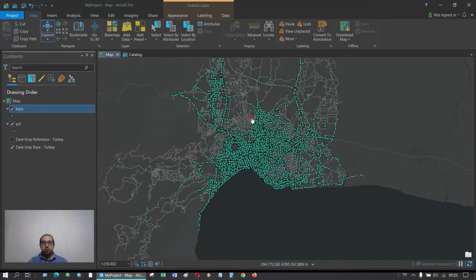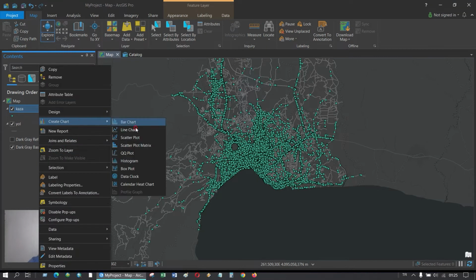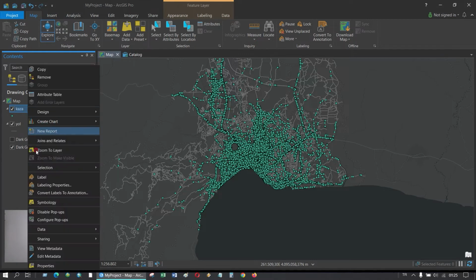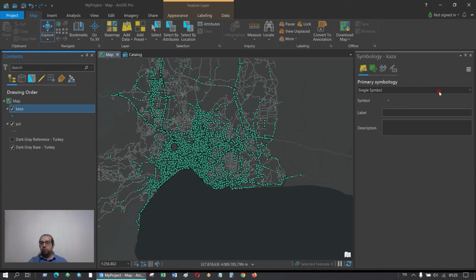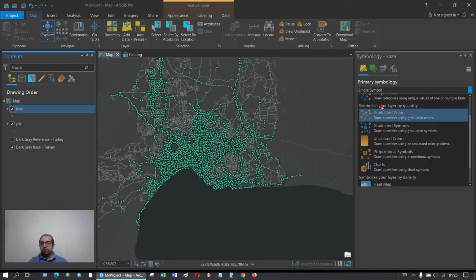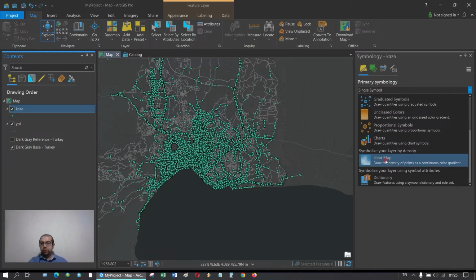Hi everyone, I will do a heat map and create a chart, for example calendar heat chart. First I do a heat map. I right click the point layer, then symbology. Then I will change the single symbol to heat map. Here we see the heat map.